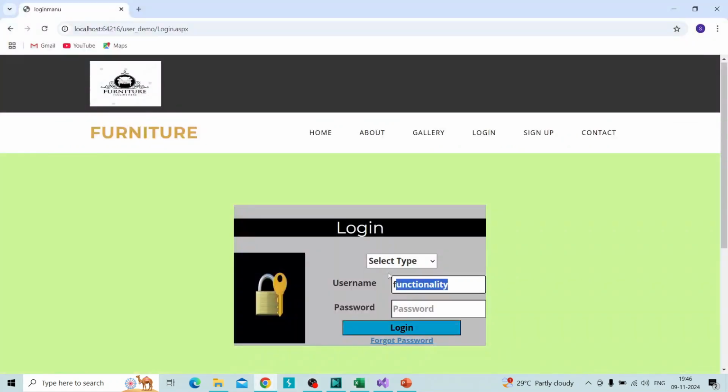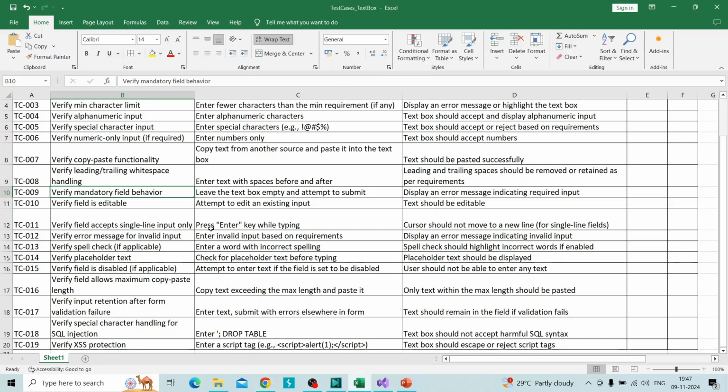Then the ninth is verify mandatory field behavior. Suppose we do not enter anything and click on the login button, we need a validation. If there is no validation, then it is a bug. So you need to check: empty the field and click on login. It should pop up a validation. Leave the text box empty and attempt to submit; it should display an error message indicating required input.